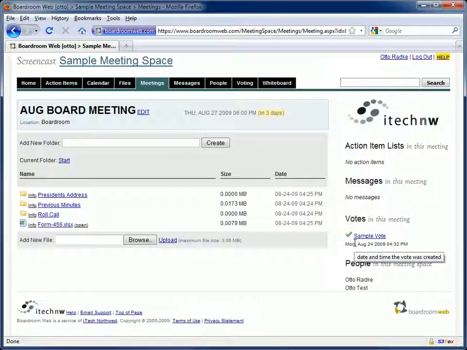So as your management team and board members are using a specific meeting or reviewing a specific meeting, they're going to see quick links to important things that are tied to a board meeting.